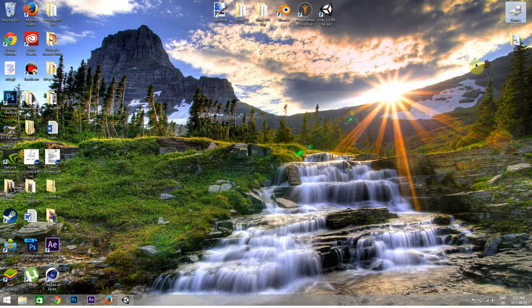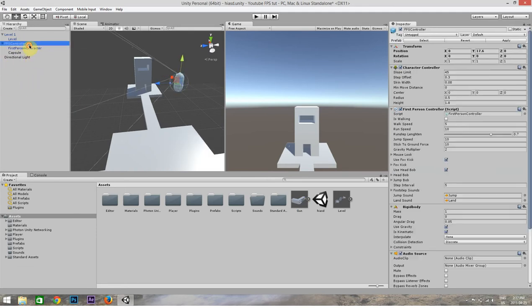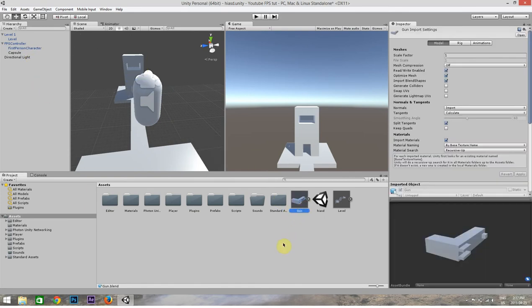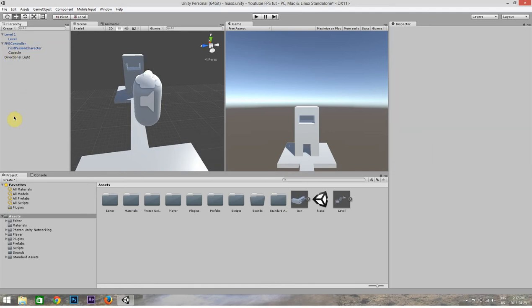Exit out of Blender, open up Unity, and bam, there's a gun. So what we're going to want to do is parent this to our camera, not our controller, but our actual camera. Basically, what parenting is, you make this the child of this object. And what I mean by child is it moves wherever the object moves, and it rotates wherever the object rotates.